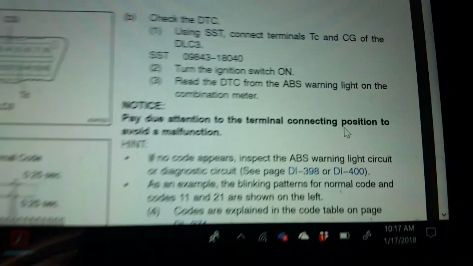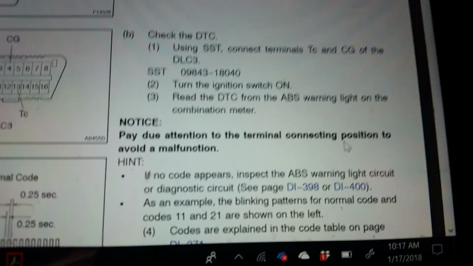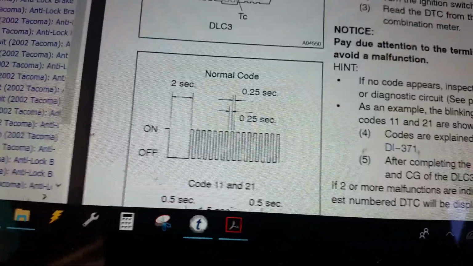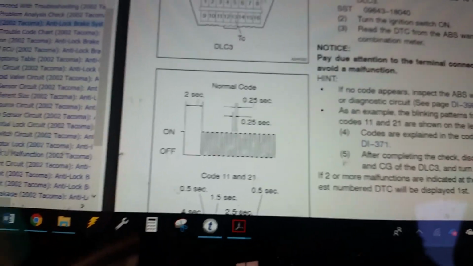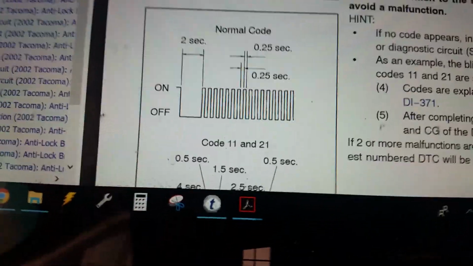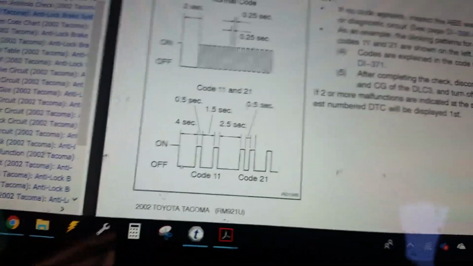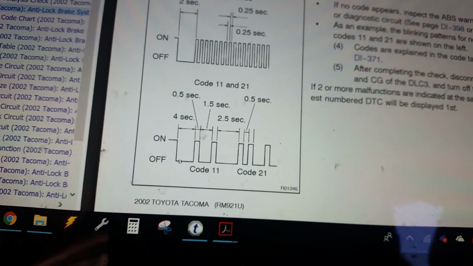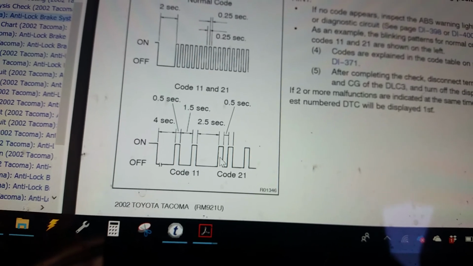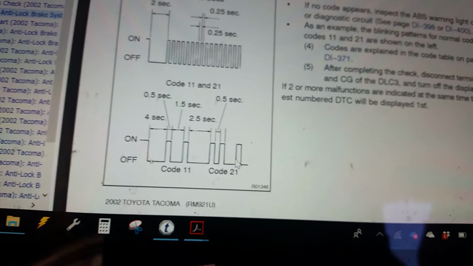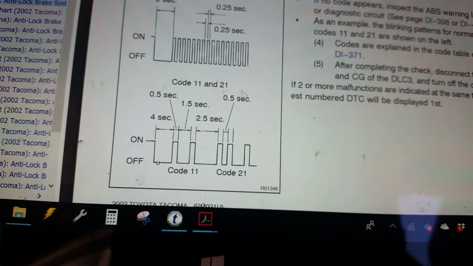So we're going to look down here, and that is basically how to check codes, but there's a little bit more info, and it explains what a normal would look like: on off, on off, on off, on off. Not a whole lot of variation there, just straight flashing. If you have codes, for example, code 11 would be flash, flash, long space, and then 21 would be flash, flash, space, 1. So that would be if there were 2 codes, 11 and 21. Now we have codes 31 and 32.